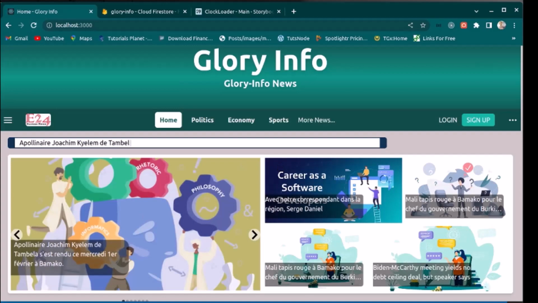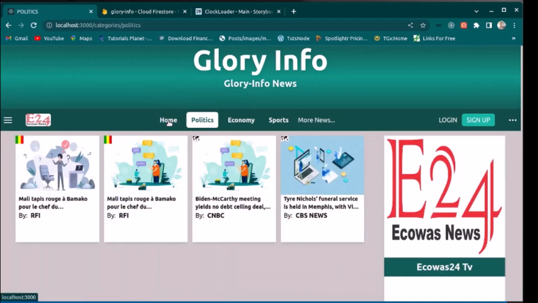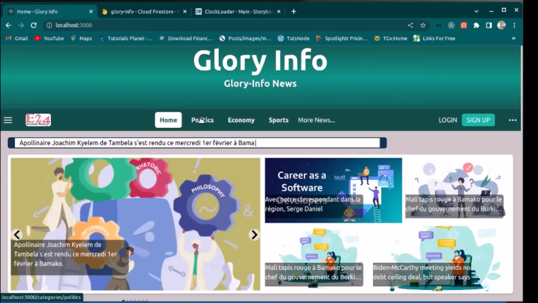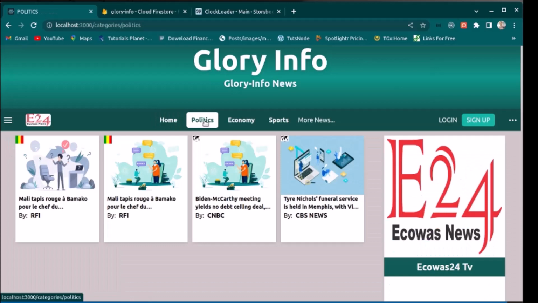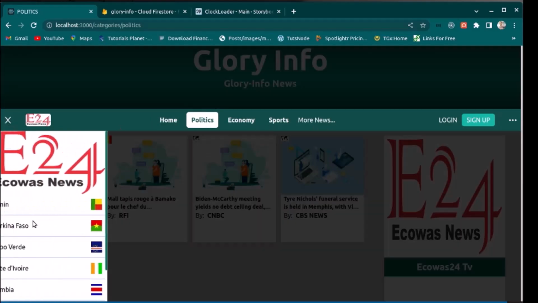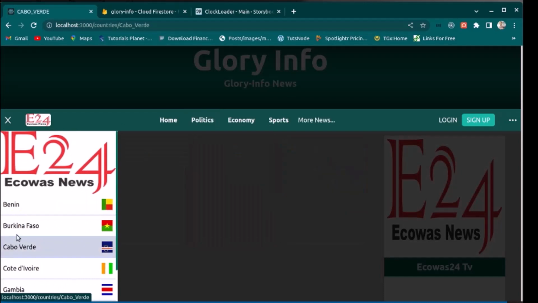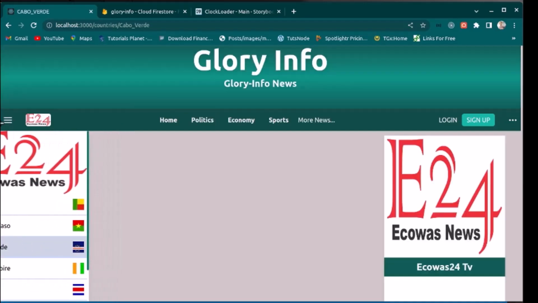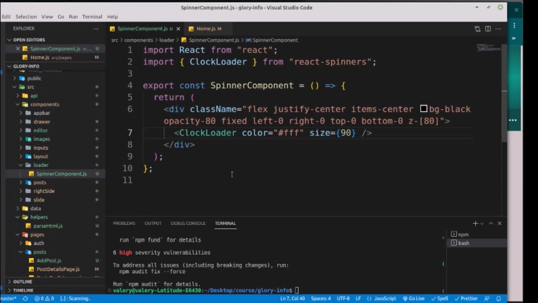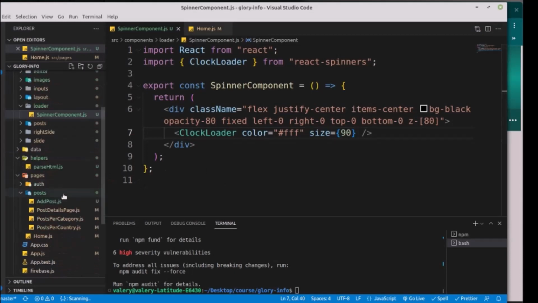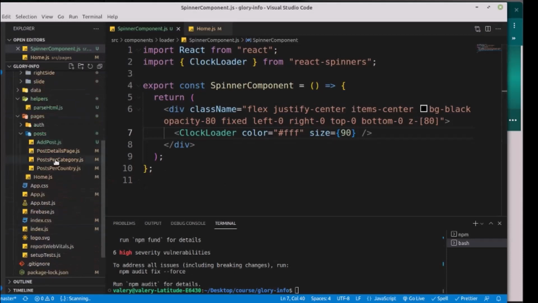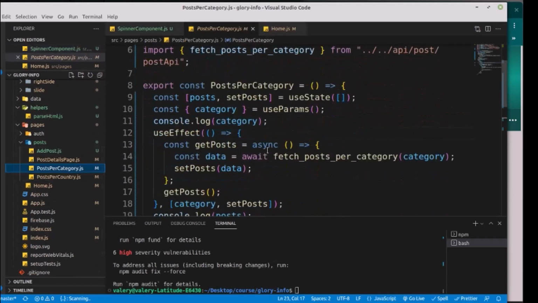All right. Okay, so that is the way I like it, but you can go ahead and choose what you want. So we can do the same thing here. For example, if you want to fetch the stories per category, you can do the same thing. Stories per country, you can also do the same thing. Okay, close this. So what do I do? Let's go to post. We have posts per category, posts per country. It's the same principle here.